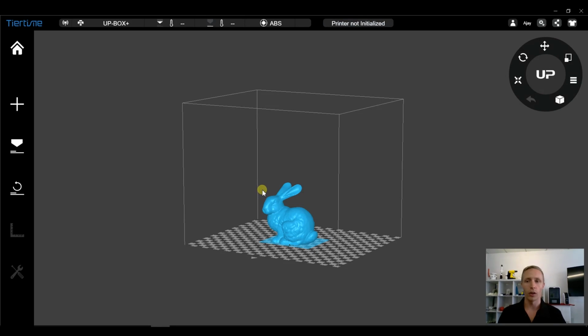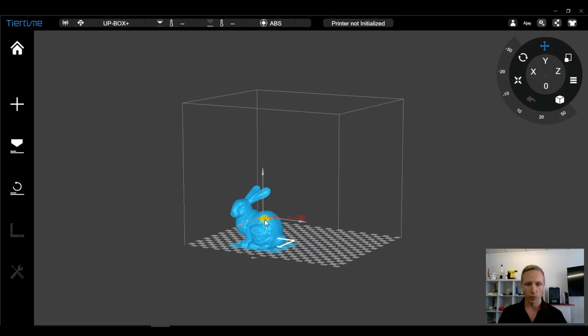Now that we have a model loaded, we can look at how to transform this model. So we have this handy control wheel up in the top right corner, and that's got all our functions for transforming the model: moving, scaling, rotating. So let's start with the top one. We've got move, and if we click that, we can see you can move it along each axis. If you roll over it, they'll light up in different colors. Or if you hover over the center, you can move the model freely.